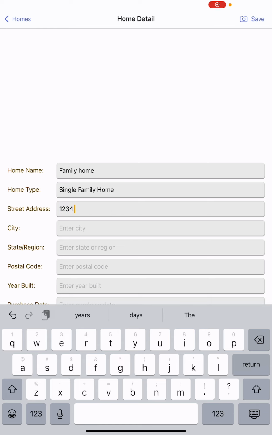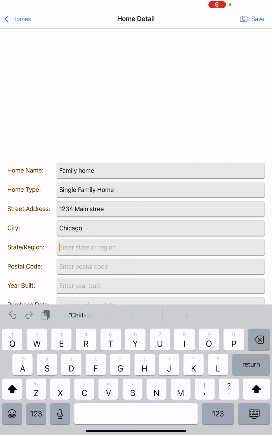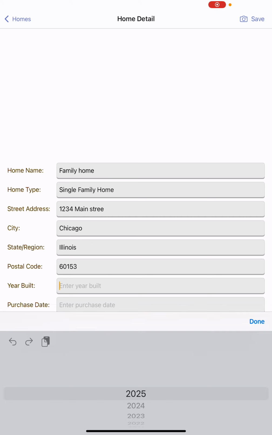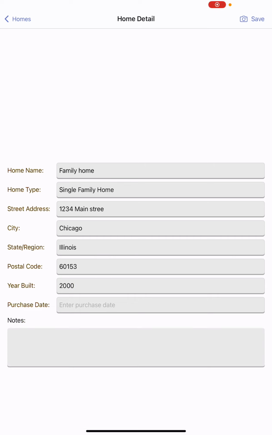So we'll put 1234 Main Street. And that of course is in Chicago, Chi-Town, Illinois. Our zip code. The year that our home was built. And we'll leave it at that. We can add some notes if there's anything specific.